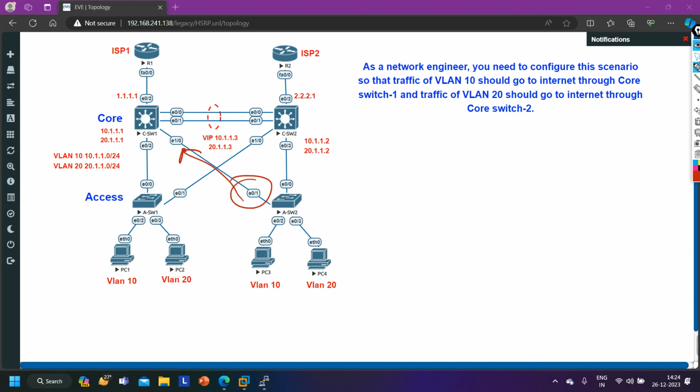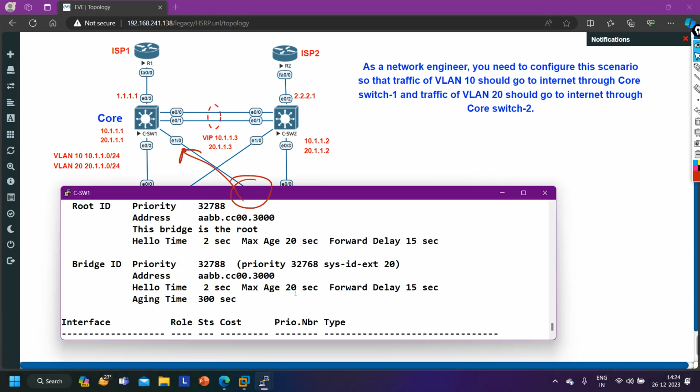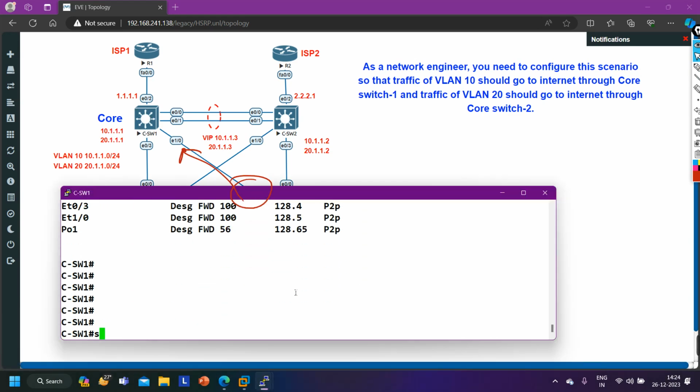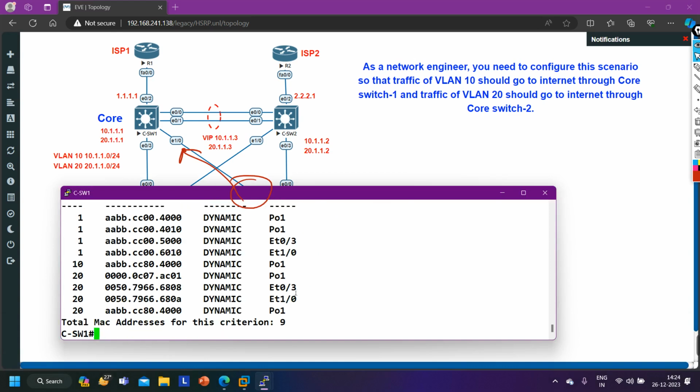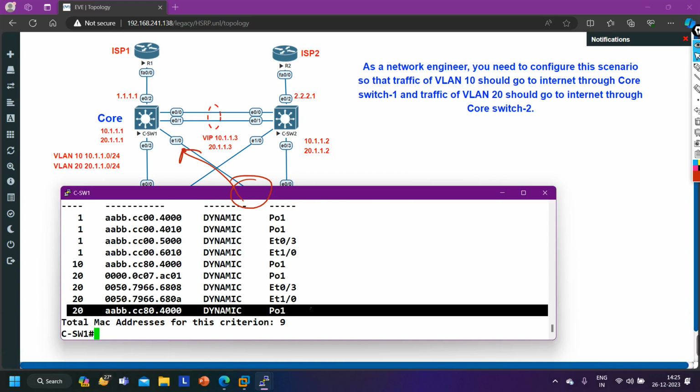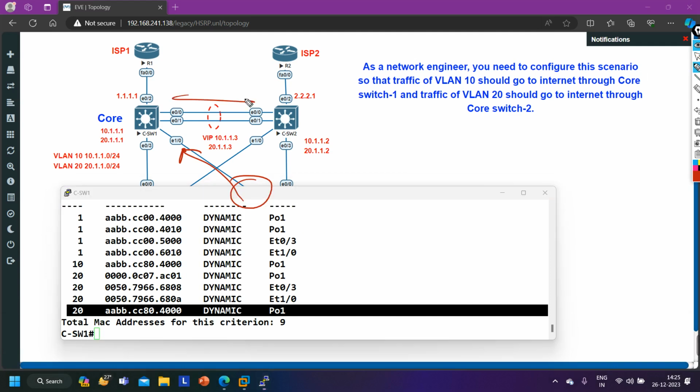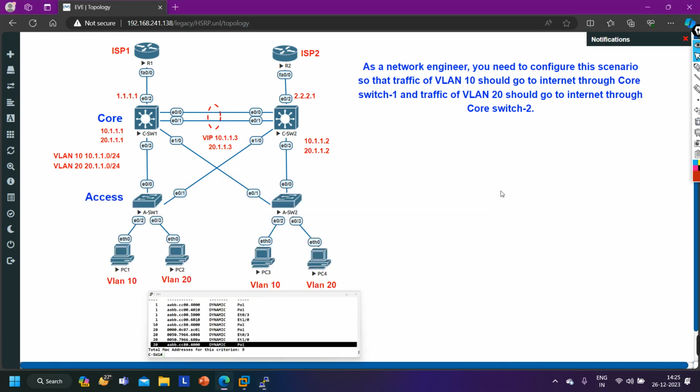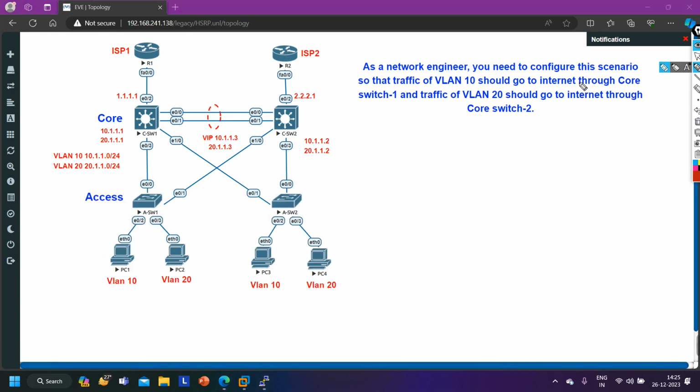Core switch 1 has learned the MAC address of interface VLAN 20. In the MAC address table, you can see this MAC address is available on port channel 1. So now core switch 1 will forward traffic to core switch 2, and core switch 2 will forward traffic to ISP 2. So this is still a problem. My requirement is, whenever a VLAN 20 user pings to ISP, traffic should go via core switch 2 directly, not via core switch 1 and then core switch 2.